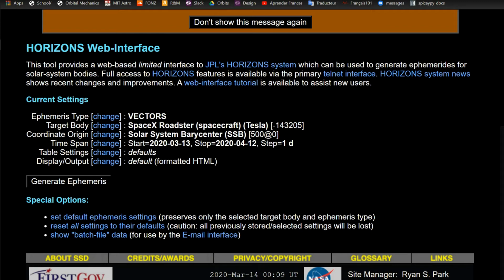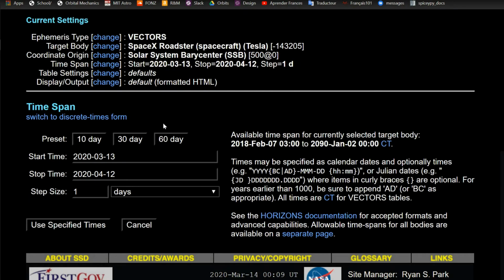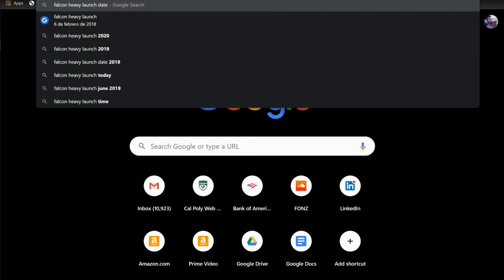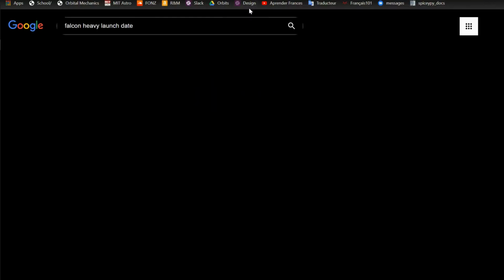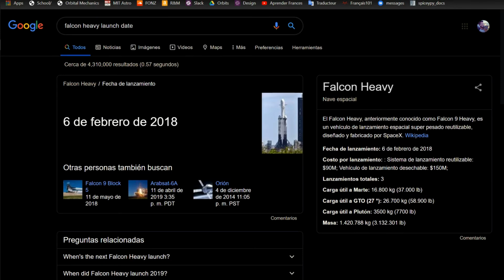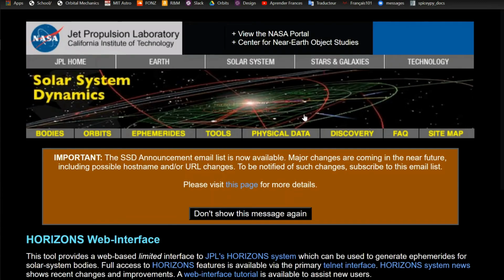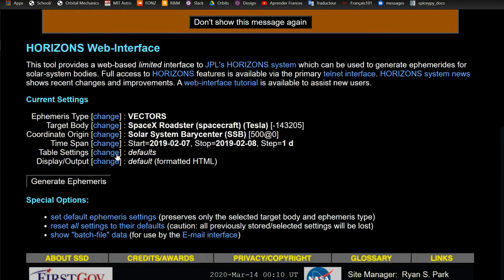The time span actually needs to change because, oh shoot, I forgot when it launched. Let's see, it's the Falcon Heavy launch date. I have this in the telnet interface, it's a lot easier. So 6th of February. We'll say the 7th of February, so start time is 7 February, and then stop time is 8 February, step size 1 day. We just need one, and then we're going to be able to propagate from there using OrbitPropagator. Table settings, defaults, yeah, and then generate ephemeris.